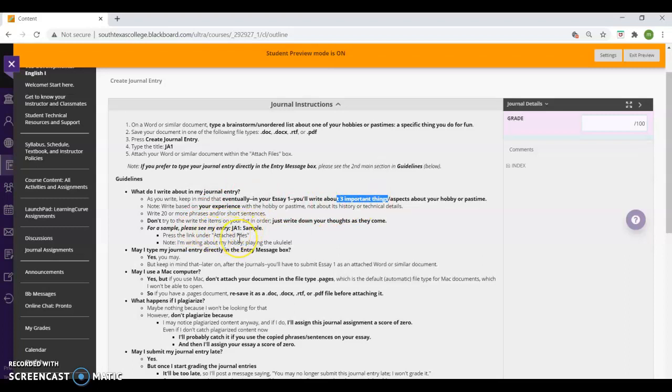Press the link under, so basically that's what I'm going to give you. I'm going to give you a sample, and the sample will be attached within this video, because I don't think it's attached to the journal. It isn't attached. So I'm going to attach it with this video that I'm creating right now, okay?